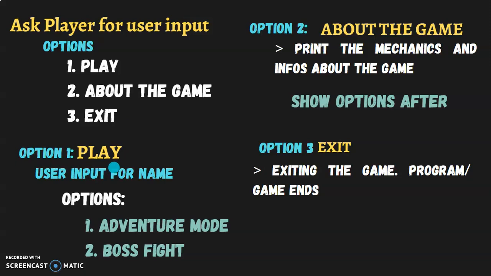For option 1, which is the play, it will ask the user for its name. So after that, there will be two options that will prompt after. We have the adventure mode and the boss fight.